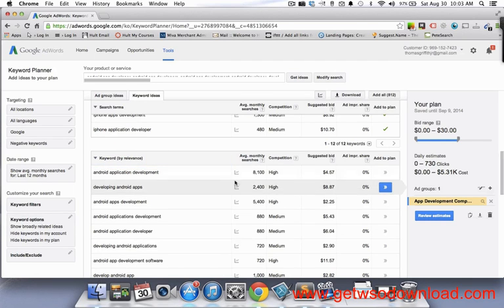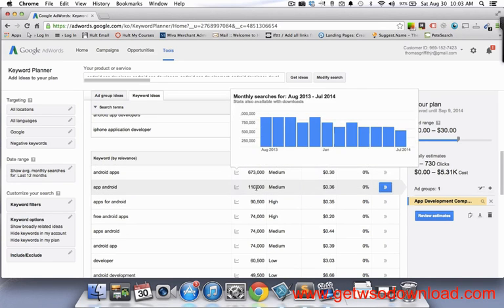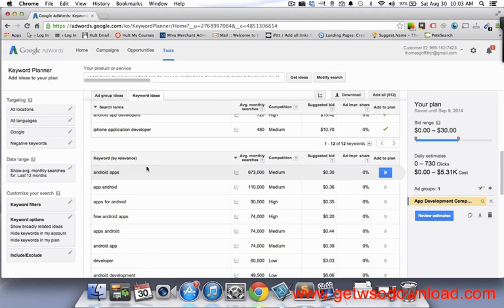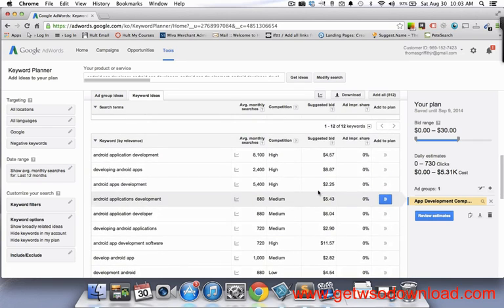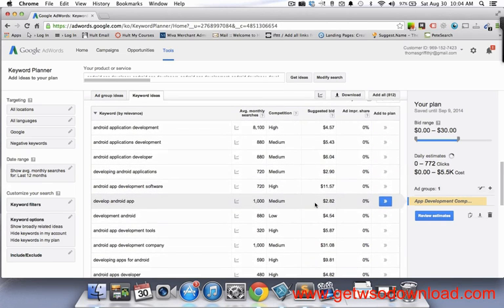You can sort by keyword relevance, which is a ranking algorithm Google has. You can sort by average monthly searches. Generally, when you sort by the highest volume, you start to actually get pretty irrelevant. Android apps is probably not the right keyword for us. So you usually want to keep sort by relevancy and just kind of move through, right? Android apps development, developing Android apps, maybe, but we'll add it for now. Again, I like to be very liberal at the beginning.